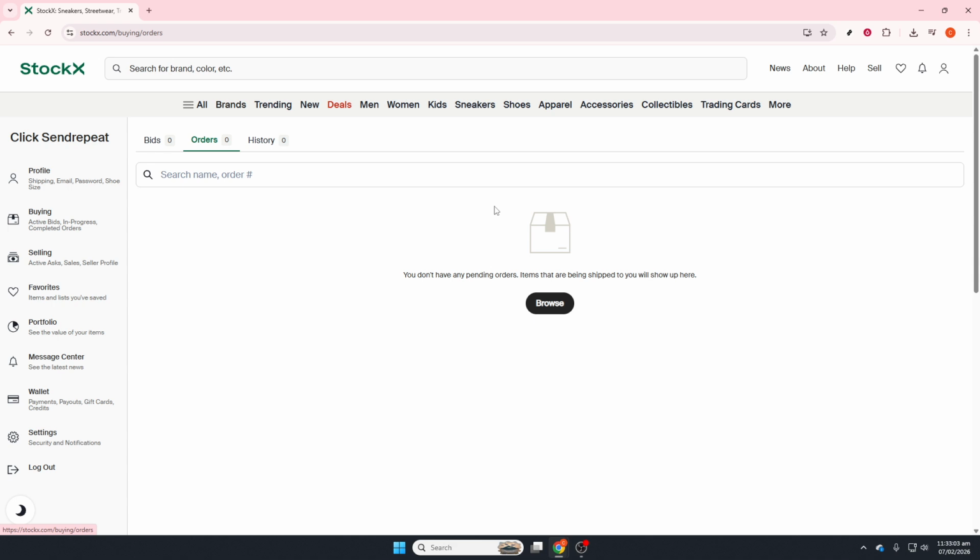Next, fill out the form. Include your order number exactly as shown in your account. In the description, explain clearly what's wrong, how you discovered the issue, and any details that will help support understand the problem at a glance. Keep it factual and specific. Mention sizes, styles, or visible flaws where relevant.